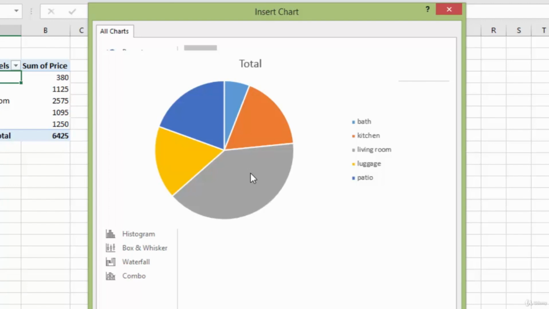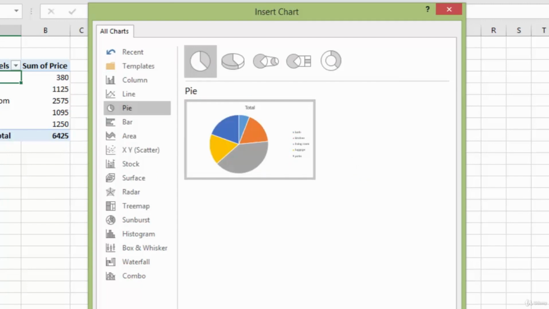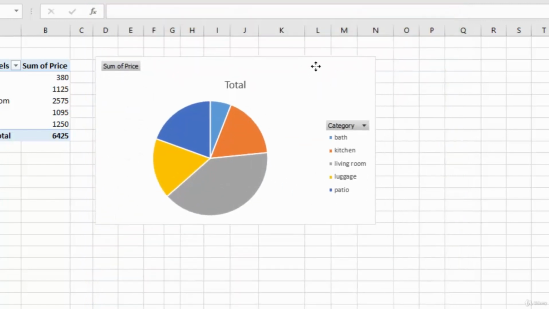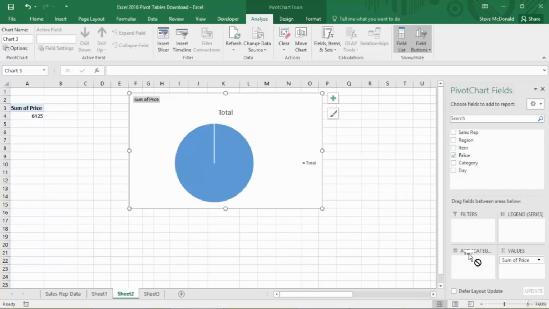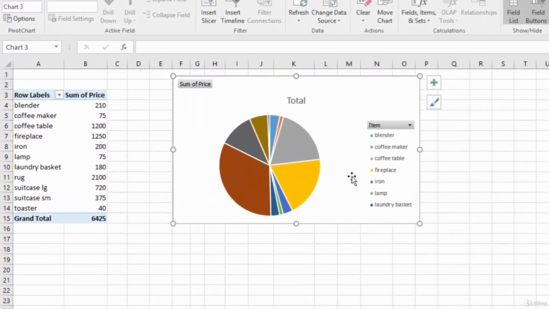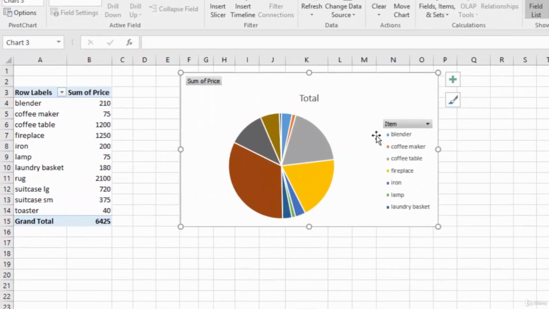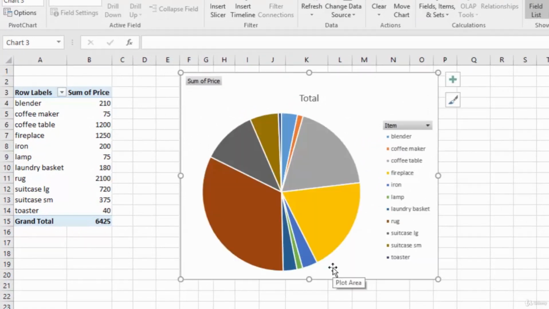So let's go with a pie chart so I can show you some more details of how quickly you can change this with a pivot chart. I'll click OK. That pops up our chart. Now I'm going to go to the axis or category and pull that out of there, and I'm going to drag the items in instead. So now you see a pie chart divided up by each item. If we expand that out, you can see the whole list. As you can see, the rug is the biggest one, fireplace is a big one, and so on. So let's shrink that back down.